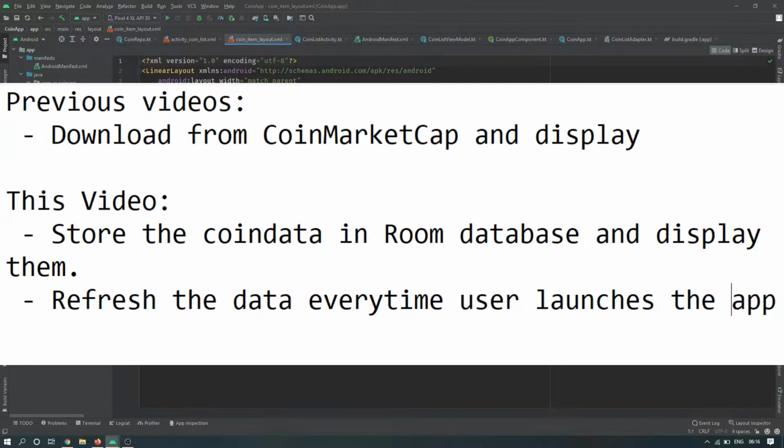In this video, we will see how to store the downloaded coins in a database and show them in the UI. In the previous video, we saw how to download them from CoinMarketCap and then display them in the UI. In this video, we'll cache them before showing them on the UI. It will be useful when there is no internet: the user can still see the coin data which was downloaded when there was internet. Okay, let's jump into the coding.